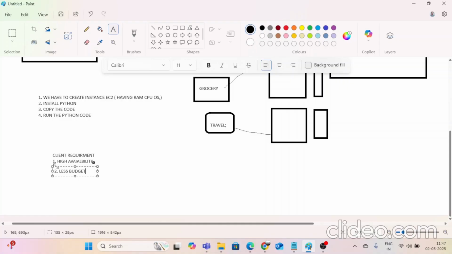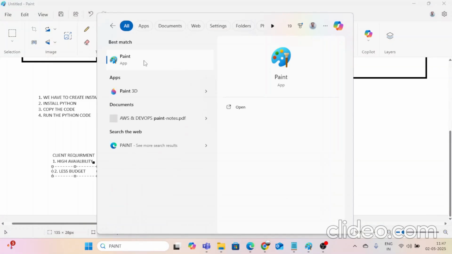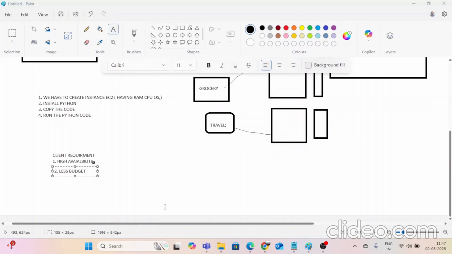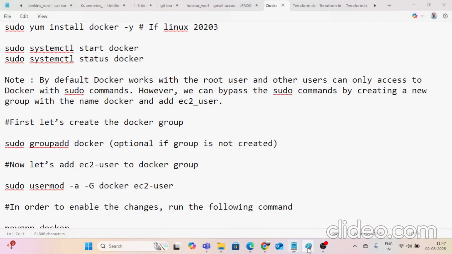So I will draw the architecture in another Paint window so that it won't be confusing. Let's say this is my AWS infrastructure. This is my AWS provider.